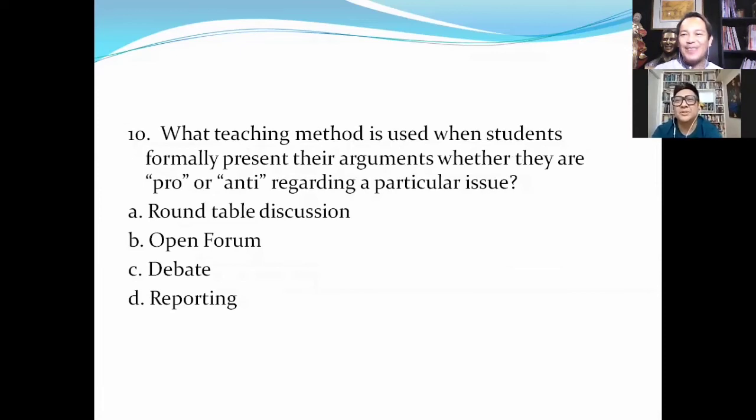Nako. Okay. Hulaan mo. Sir, medyo madali lang. Tama po ba? Kaya mo yan. Ano yung tawag dyan? Kasi sir, parang feeling ko yung roundtable, hindi siya pro and anti. The same with open forum. I think, sir, debate.